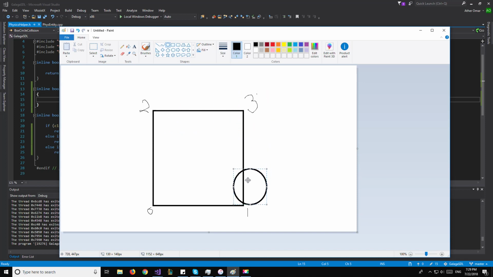Now the second case, where it doesn't touch any of the edges, is if the circle is completely inside the box. So we need to handle these two cases. And the first one we're going to handle is if the circle is lying on one of the edges. So how would we figure this one out?